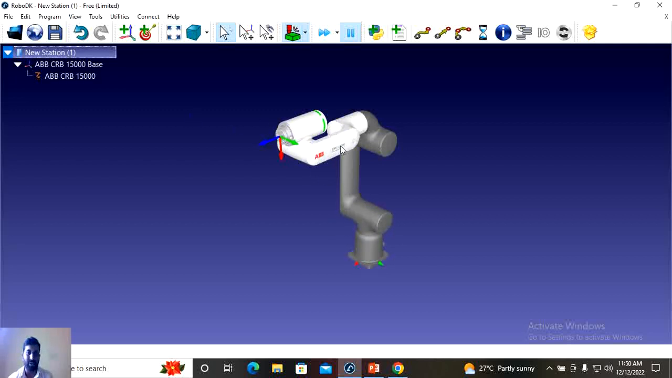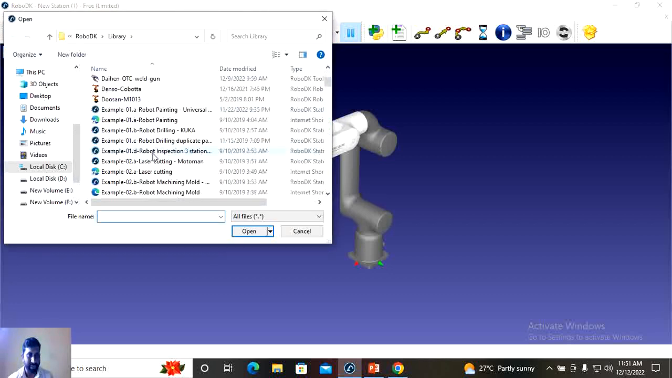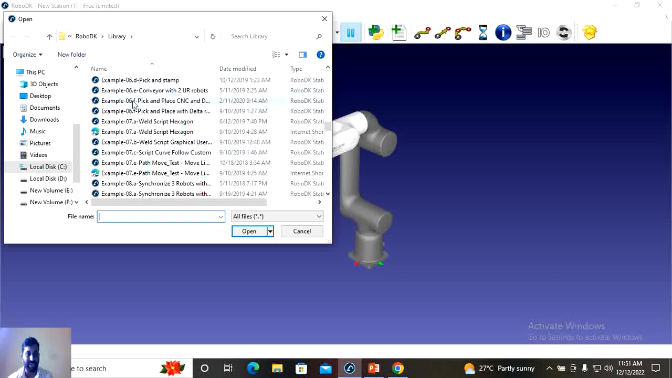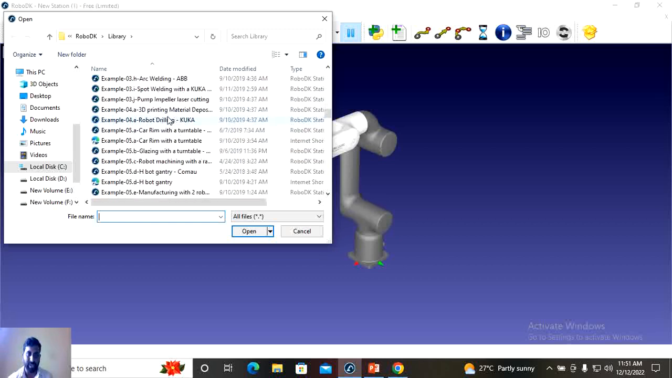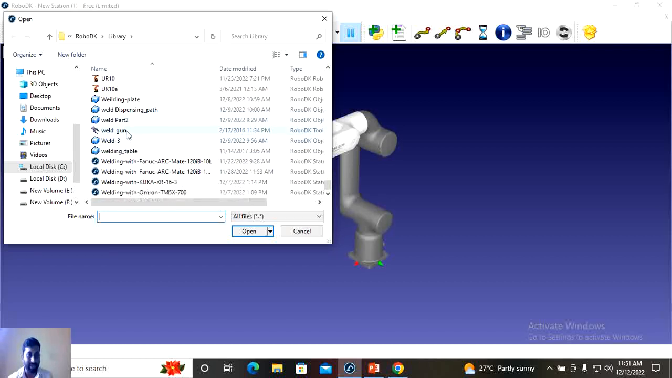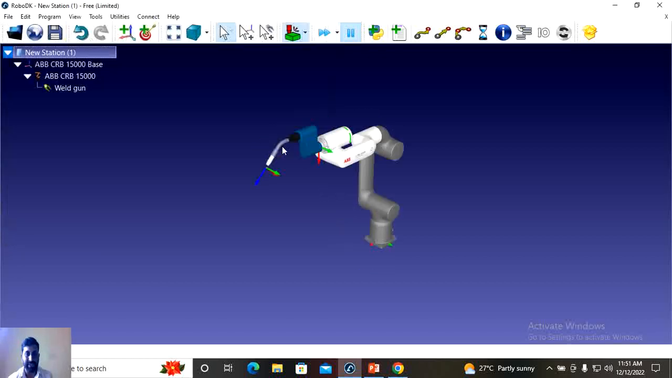Week 10 we have to do welding, so for that I will add the welding gun here. I will add the weld gun. Different experiments or examples you can see here, like pick and stamp. If you press this one, definitely you can see different examples, and you can practice using those also. Then I will select the weld gun, the weld gun tool on this flange. This tool will appear like this.